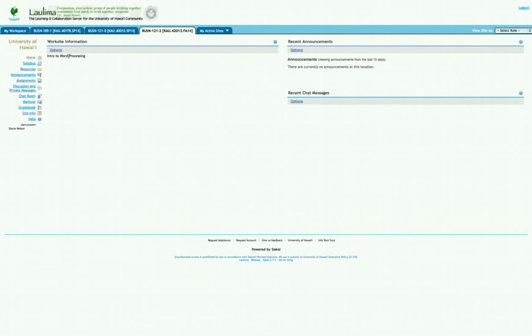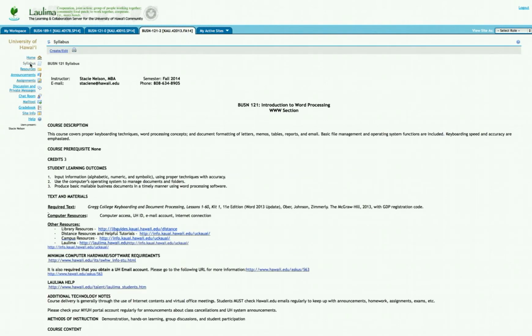If I had just added any messages or any announcements, they would show up over here under recent announcements, or if I or anybody else in the class had posted any chats, they would show up down here. Okay, so over here on the left-hand side of the screen, you see that we have several different tabs, and these are the different tools that we're going to be using throughout the semester. So the first tab is Syllabus. If I click on that, it's going to open up the course syllabus.